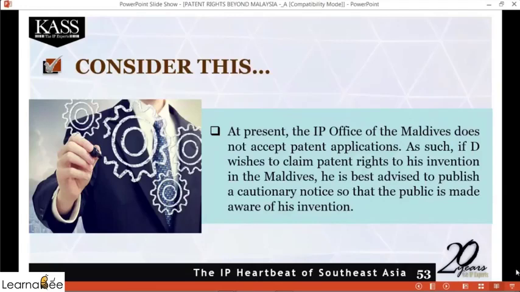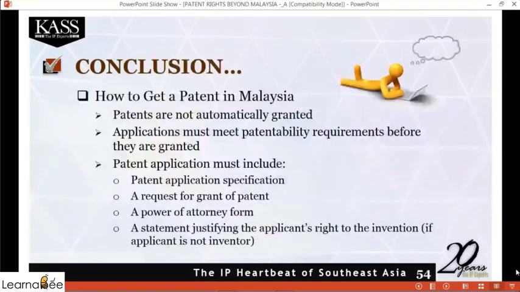Before moving into the Q&A section, let's revisit today's webinar. I have covered the following points here. How to get a patent in Malaysia, that's here. Just to recall, patents are not automatically granted. The applications must meet patentability requirements before they are granted.